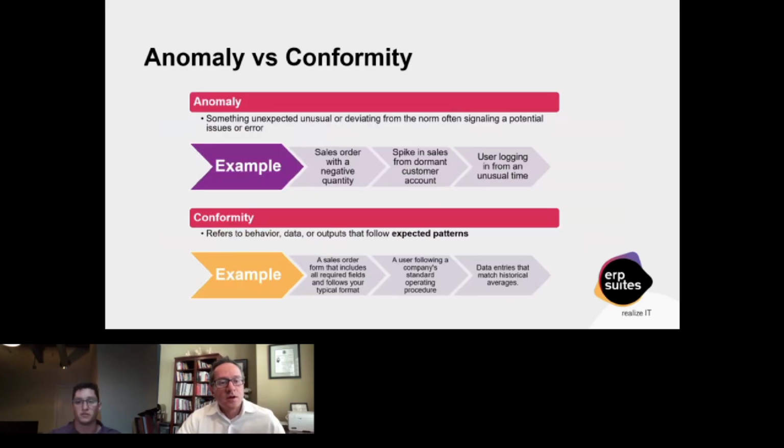With that, we want to jump down to anomaly and conformity. So obviously anomaly is something we're focused on highlighting today. It's something unexpected, unusual, and really deviating, often signaling a potential issue or error. So a high-level example we're showing there is a sales order with a negative quantity. Obviously you'll highlight that in your data, right? You can do it manually, but obviously we want to be more predictive today and highlight those examples and potentially get rid of them or notify people, right? So that's the big thing we're getting to with this machine learning data analysis we're going to get into later today. But that's something easy to spot, right?